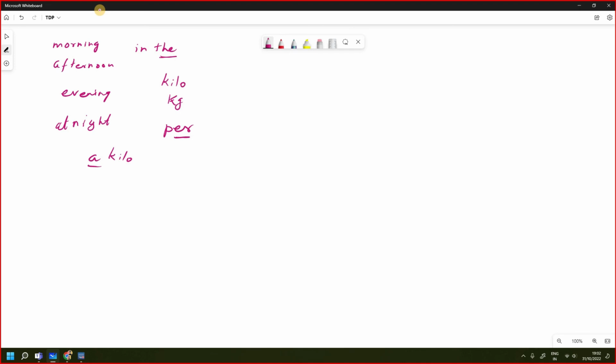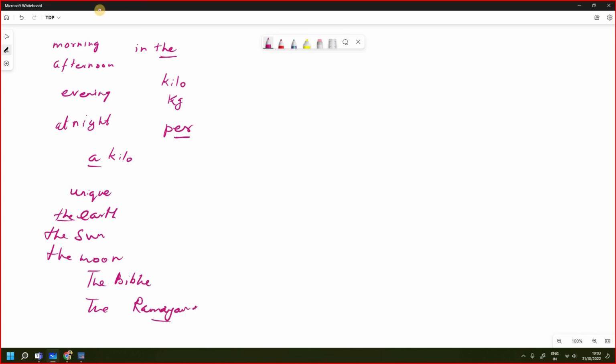you should also know about this one. Now for example, whenever there is something unique, like say earth or sun or moon, anything like this, whichever is unique, you will say the, you'll say the earth, the sun, the moon. Similarly for books also, for example the Bible, you say the Bible, or the Ramayana, because these books are considered to be unique and very popular, and there is no replacement for these books. Okay, the Quran, the Bible, the Ramayana, all these things.